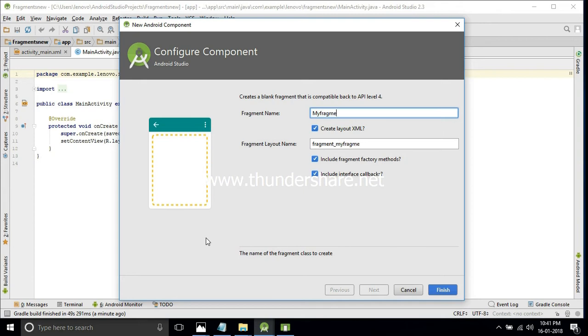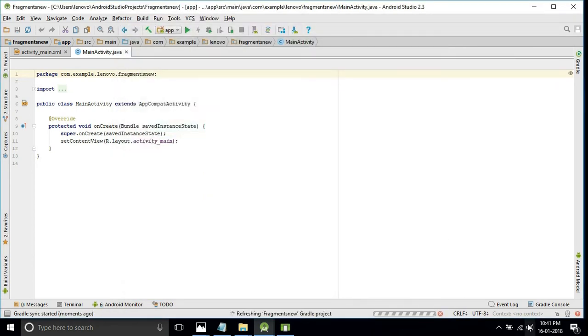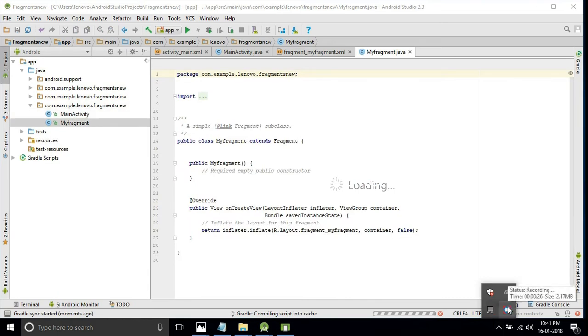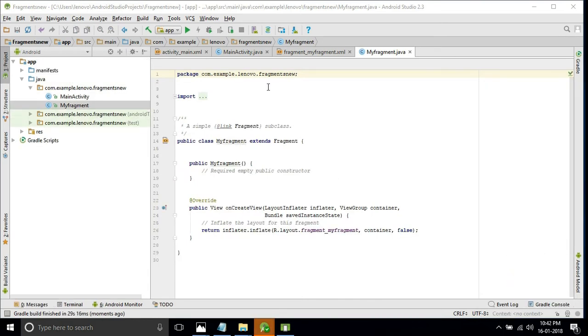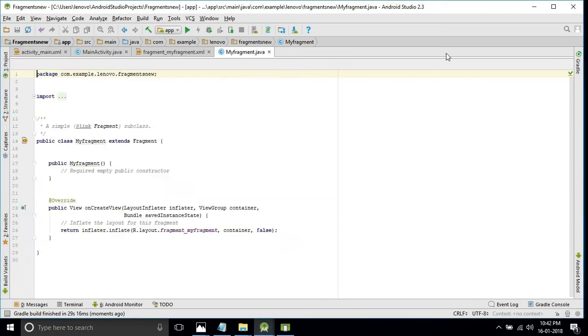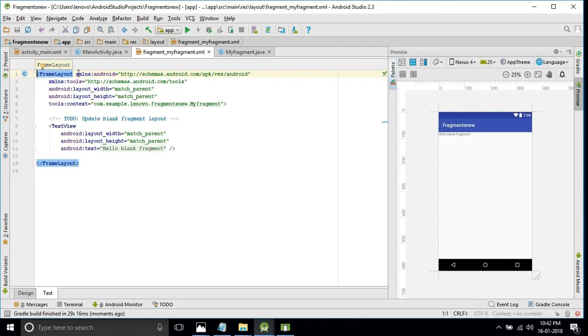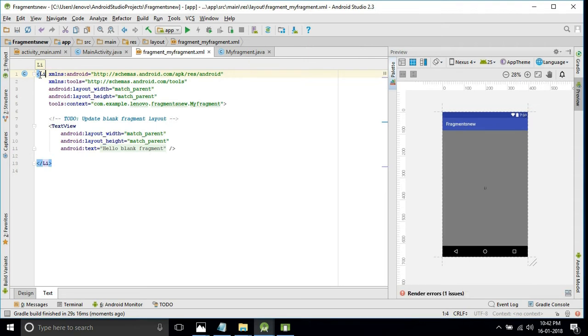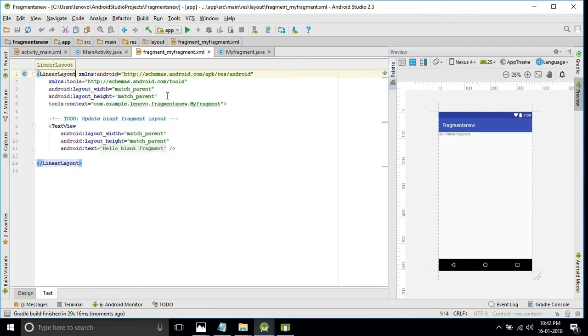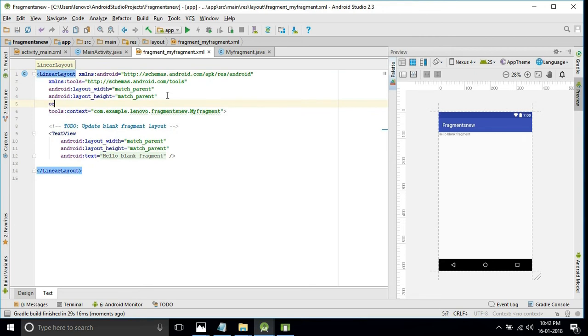I will take a new fragment. We'll change the name of the fragment to MyFragment. We'll uncheck these two checkboxes, otherwise we will get some unnecessary code that is not required. This fragment also has one XML file and one Java file, same as the activity. We'll change the frame layout to the linear layout. We'll change the orientation to vertical.